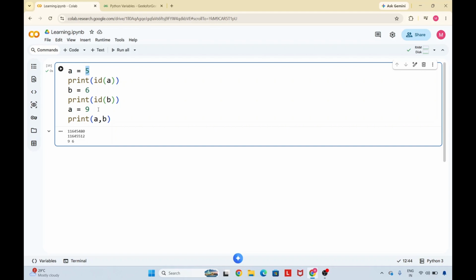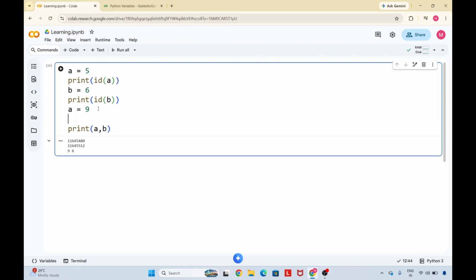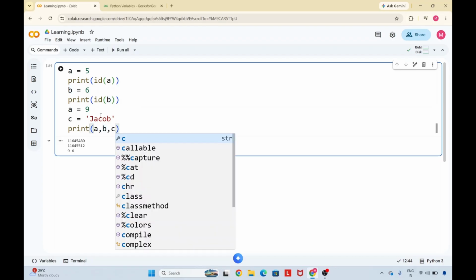Now one more variable has come, and this contains a string, for example, Jacob. Strings in Python can be written with single quotes or with double quotes. Both ways strings can be written. So a comma b, and now c will also get printed here.